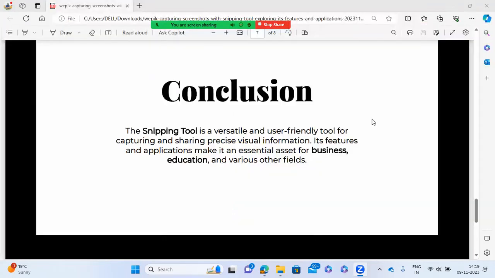So in conclusion, I would say that the snipping tool is a very versatile and user-friendly tool for capturing and sharing precise visual information. As I told you, you are seeing a lot of things, but we are catering to students. Therefore, it is important that they see only what we show. Anything that pops up or is not child-friendly should not be shown to them. So it becomes very important in business as well as education and other fields. Many people are using it. I just wanted to introduce what the snipping tool is.